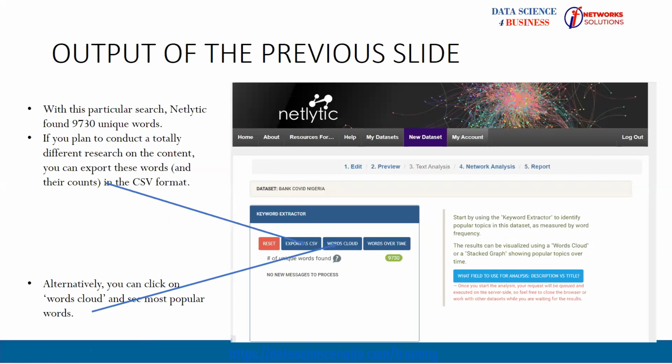So this is the output that you are going to see. For the output, you will see that the keyword extractor has already done its work, and it has found, can you see here? It has found 9730 unique words from those 485 posts that we saw earlier. So, if you like, you can export this in a CSV file and do more analysis on another platform, and so on and so forth.